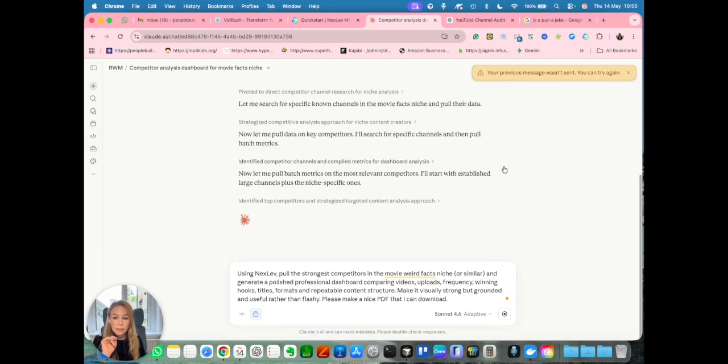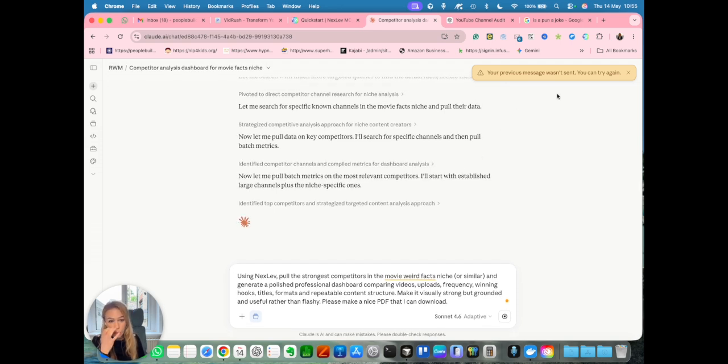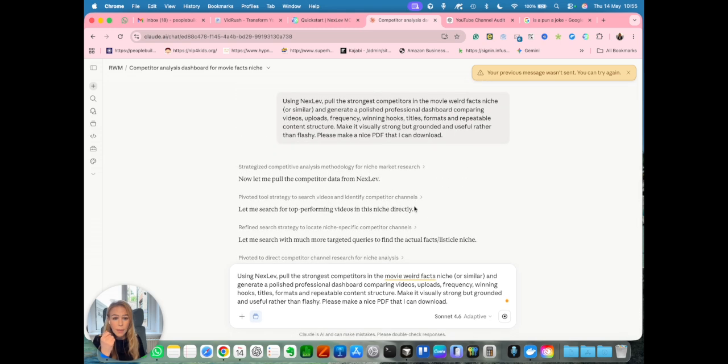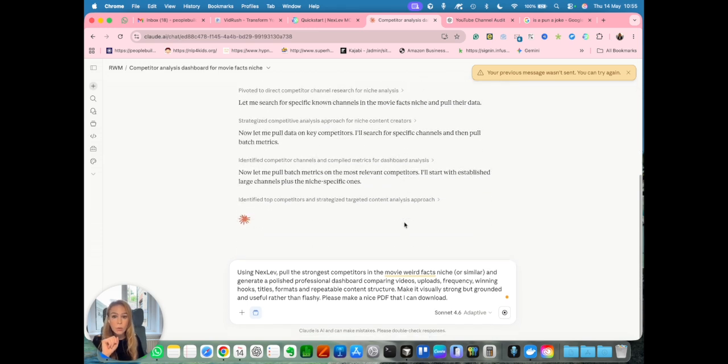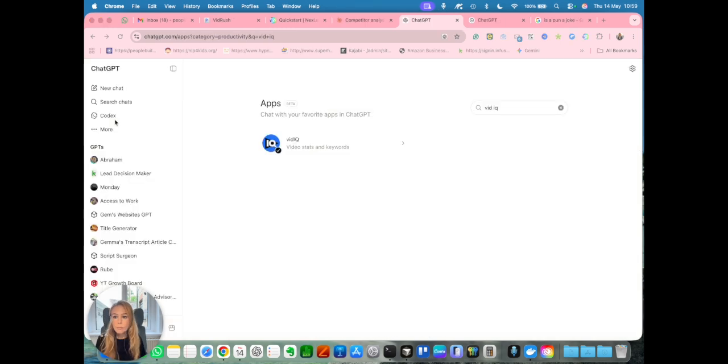Over here in Claude, it's told me that the message wasn't sent, but I haven't resent it because it does actually still look like it's doing something. So I've just switched on the notification so that it can let me know once this report is finished, and when it's done I'll show you what it looks like. Whilst Claude is still doing its thing, I have just jumped on over into ChatGPT to see if I can get this connected to the correct YouTube channel for me.